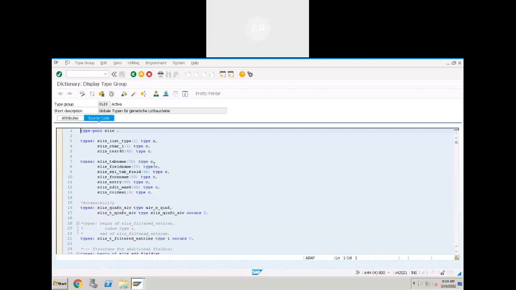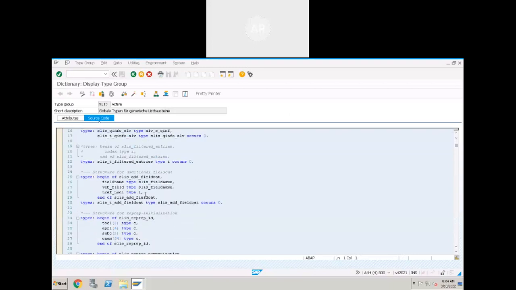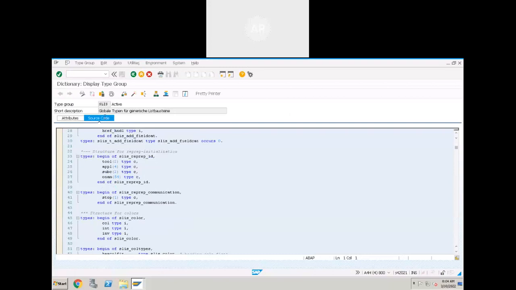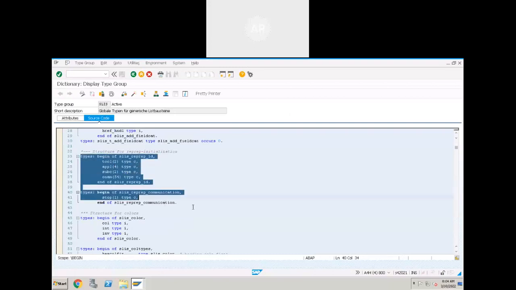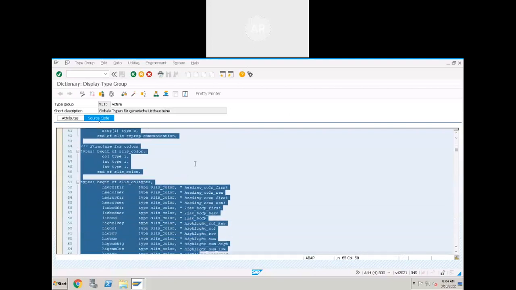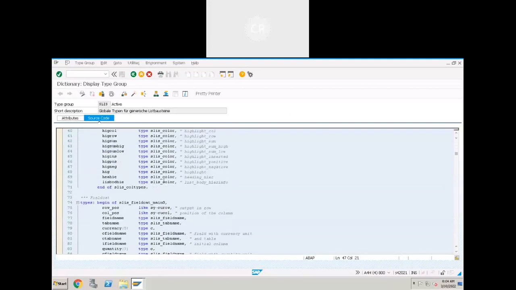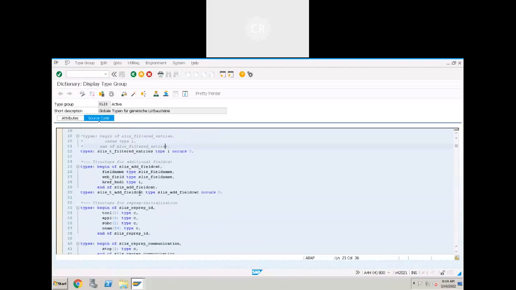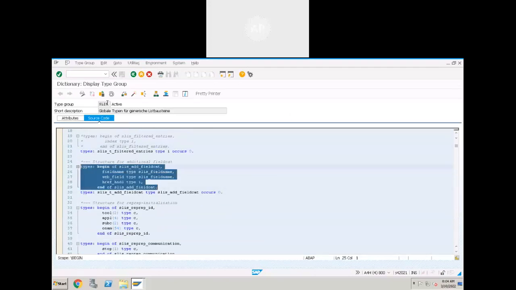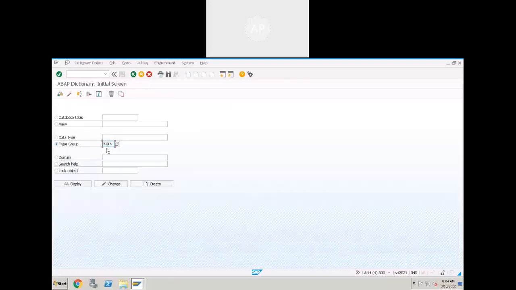So what can you see here? It is a standard type group. What can you see here? Type structures, right? So you can reuse these type structures in different programs using this type group. For that, you have to define this type group in your program. We can also create our own type groups.